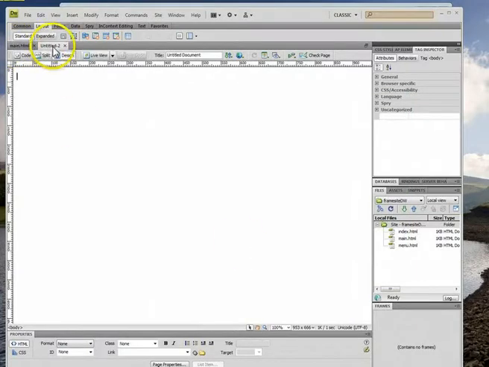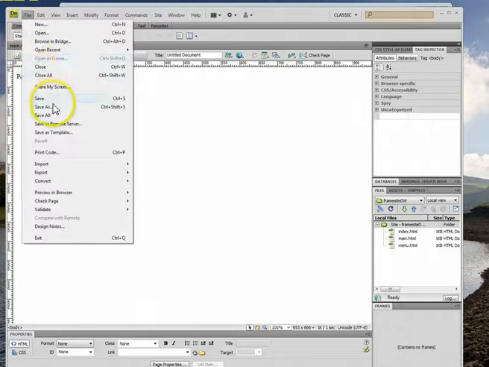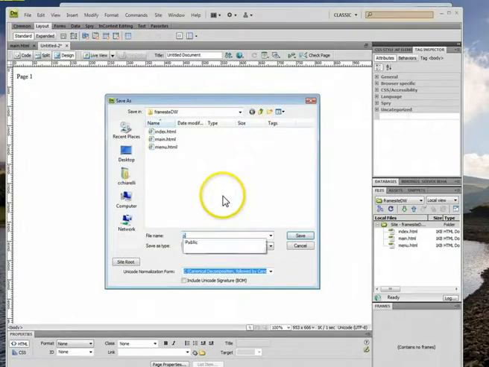But now you're on Untitled 2. And just call this, what do you want to call it? Page 1. Okay, and then we go to File, Save As, and this will be our page 1.